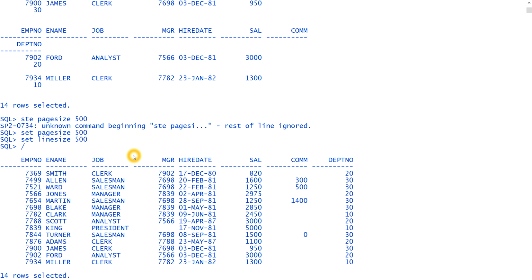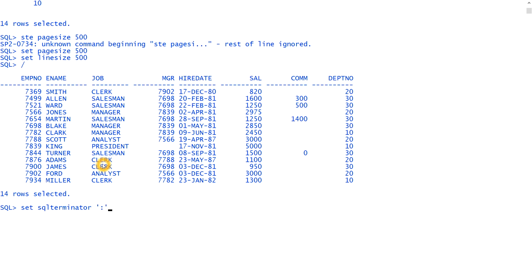We know that the semicolon is known as the SQL terminator. How can we change the symbol? To change the symbol, we need to type set sqlterminator, as I want to consider the colon as the SQL terminator. So if I type this, and if I type the command show sqlterminator, it will show me now the colon.